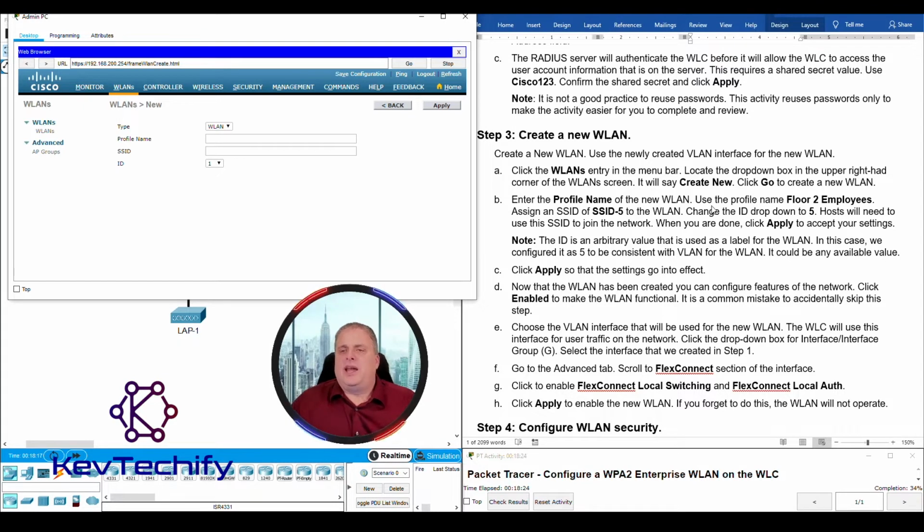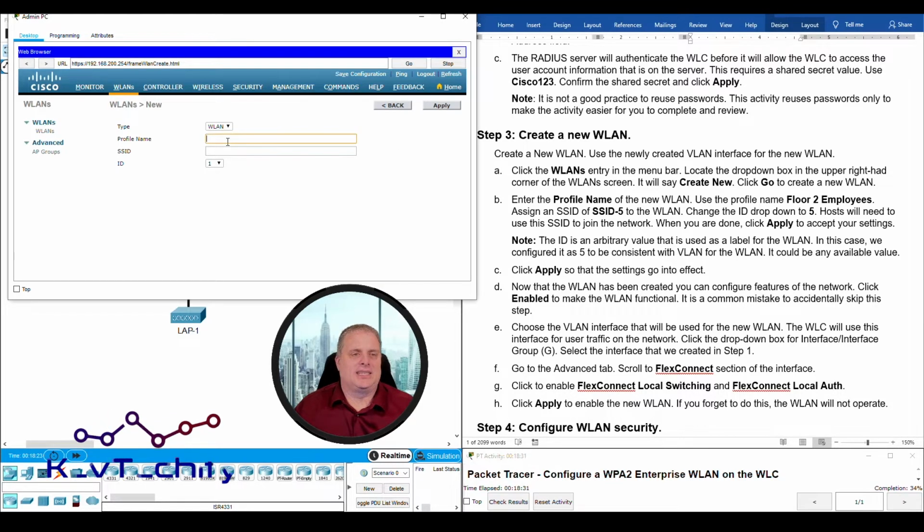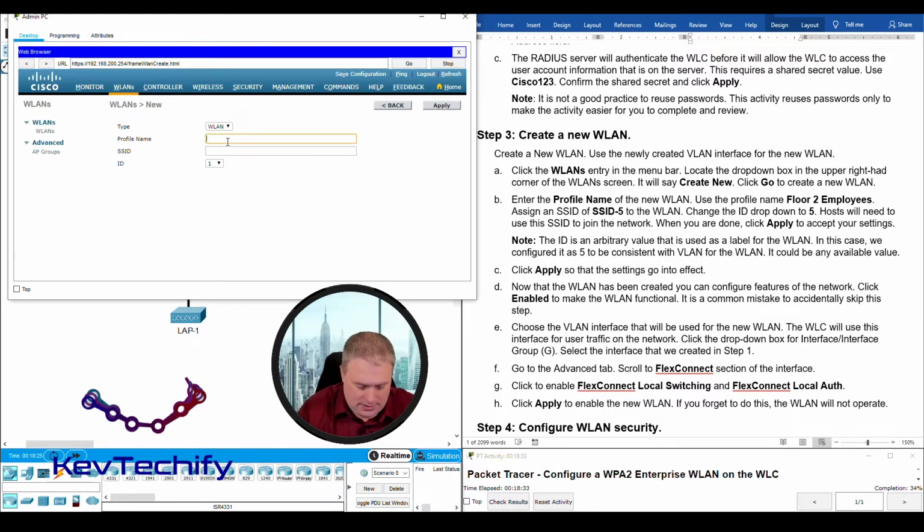Enter the profile name. Use the profile name Floor 2 Employees, capital F, capital E. So profile name, Floor 2 Employees. I hope I spelled employees correctly.